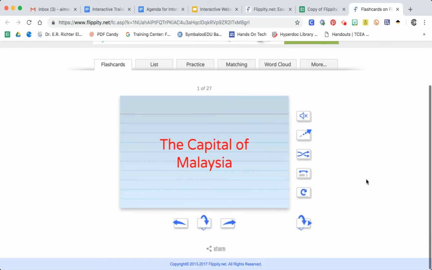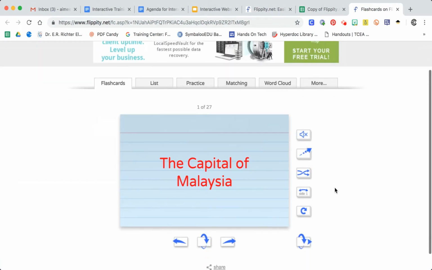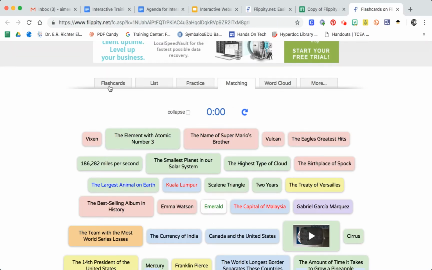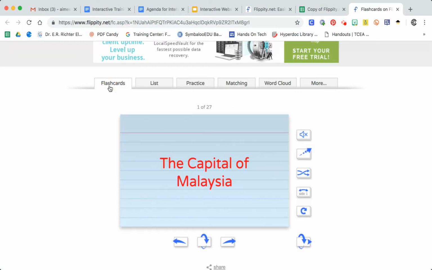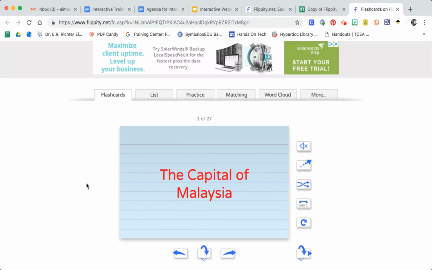Since the students are not having to log into anything here, there's no way for you to track the progress if they're doing one of the practice or the matching activities. You won't be able to see the students' score since they are not logging in, and you also don't have an account with Flippity to keep up with that information.